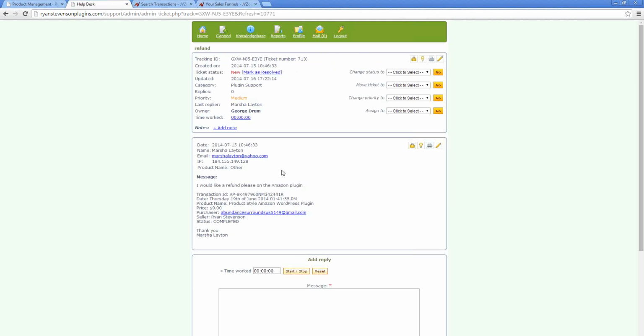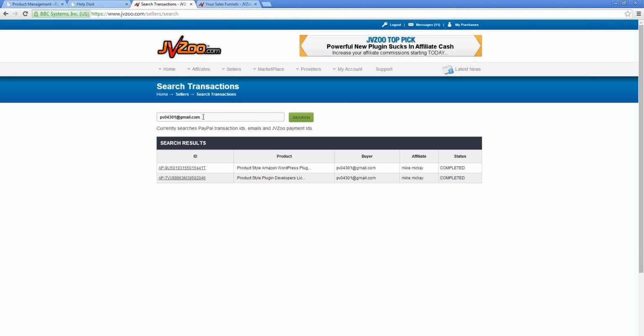Now, next one here, I've had another refund request that I loaded in here to show another example. Now, you can see here they provide an email up top here, Marsha Layton at Yahoo, but then they also provide another email down here. Now, this is also why I kind of wanted to show you this.